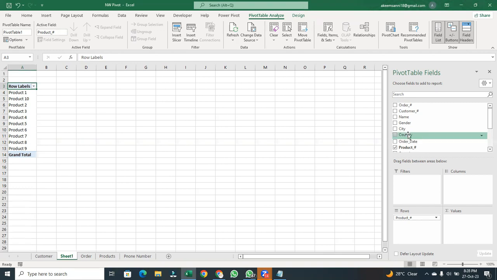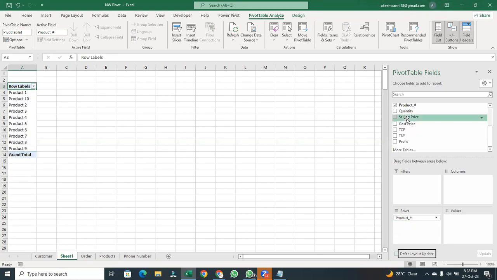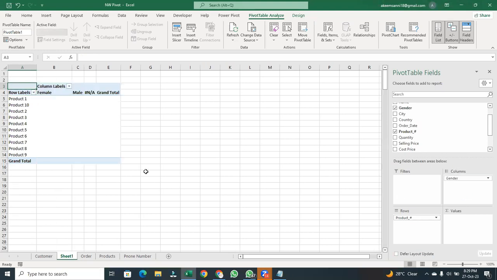And let's say I need my profit right here. So I'll pick my profit and drop it here. So I have my products and the profits, right? Let me actually remove this check. I'll bring the gender to the column, so the gender will be female, male, and grand total. I'm still coming back to how to turn on your grand total. So now I have the product and gender in my column.